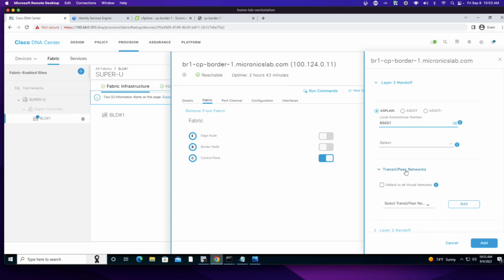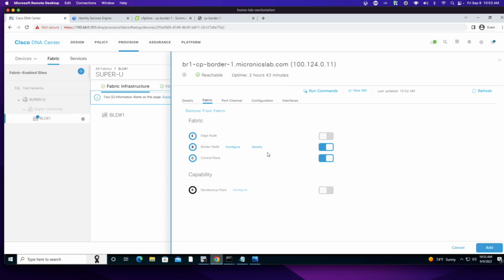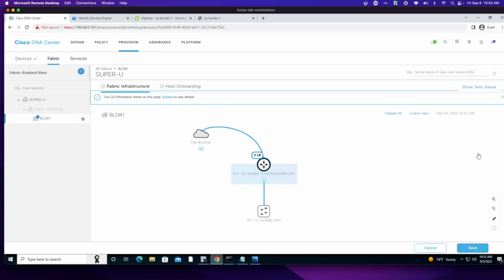Again, I'm just demonstrating that we can build a fabric, the bare minimum, taking the path of least resistance. In class, we talk about how to build transit peer networks, and it's not hard, but at this particular juncture, I'm not adding it to the mix. So I'm going to go ahead and say add. Now I'm going to click Add down here as my Add button.